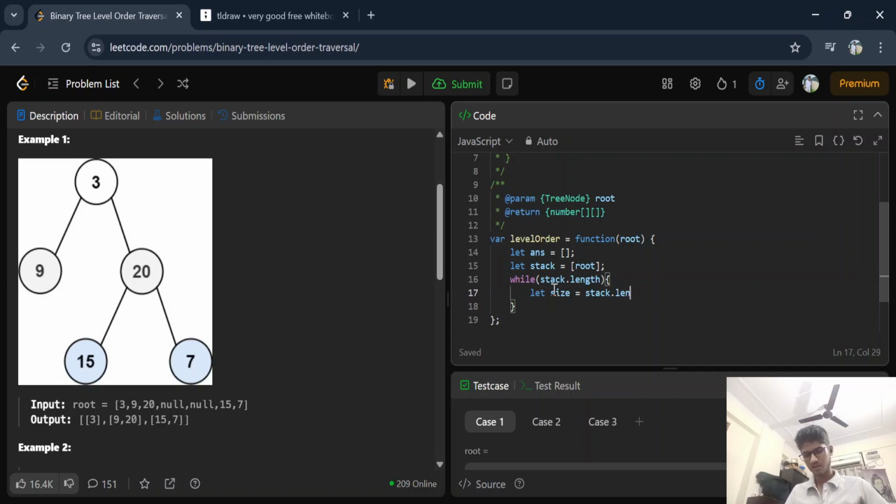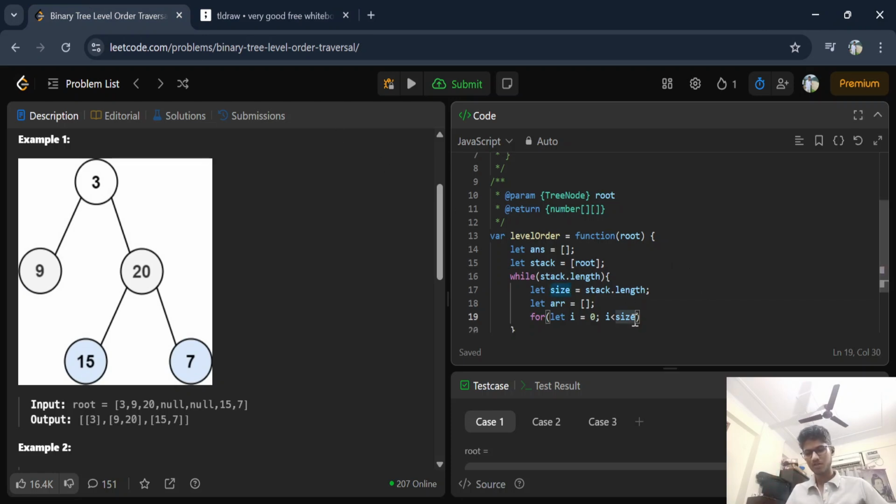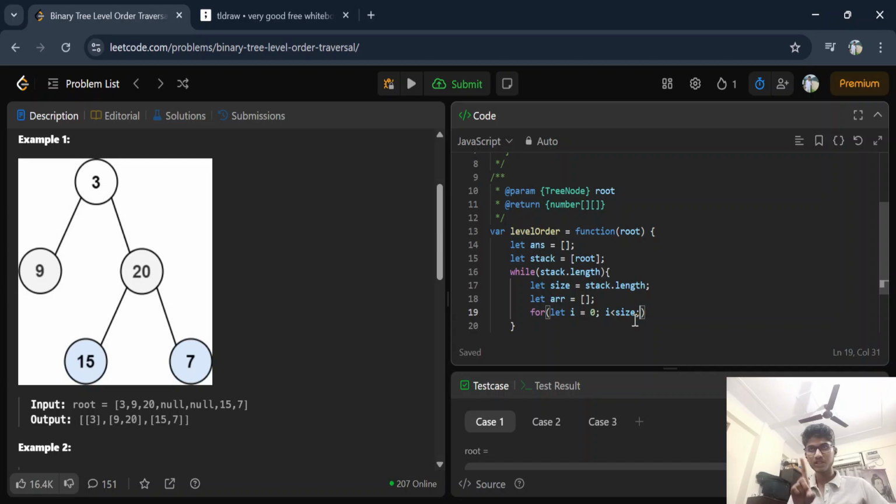Length. Yes, and I'll run a loop. Let i is equal to 0 till i less than what? Size. See, size is 1 first time. So I'll run a loop and I'll create an array also. Let arr is equal to an empty array. I'm just writing what I wrote there in this dry run, in code form. Yes, size. So size is right now 1 because stack dot length is 1. Stack only has this root. So loop will run from 0 to 1. That is one iteration only.